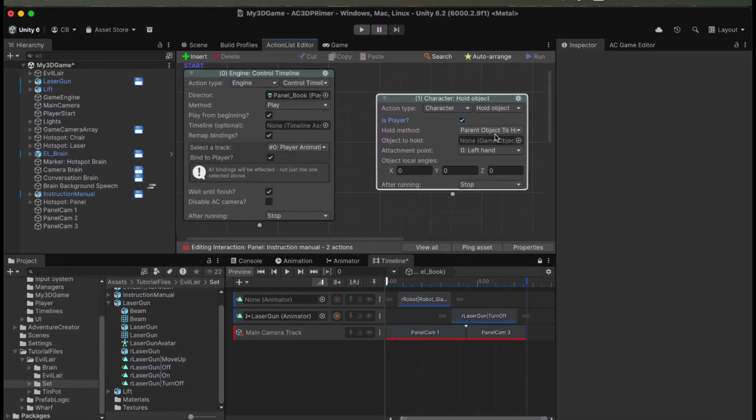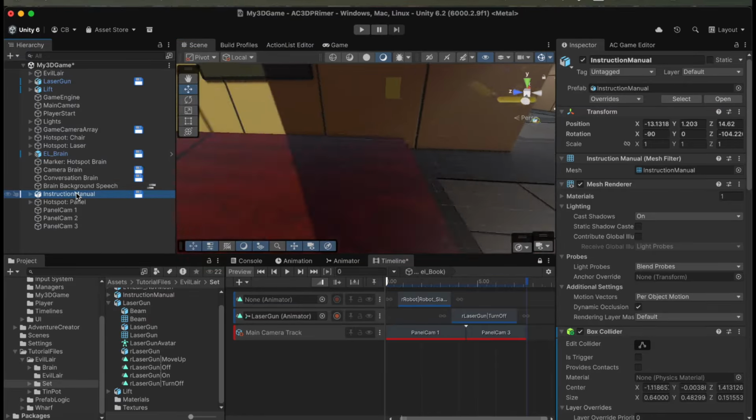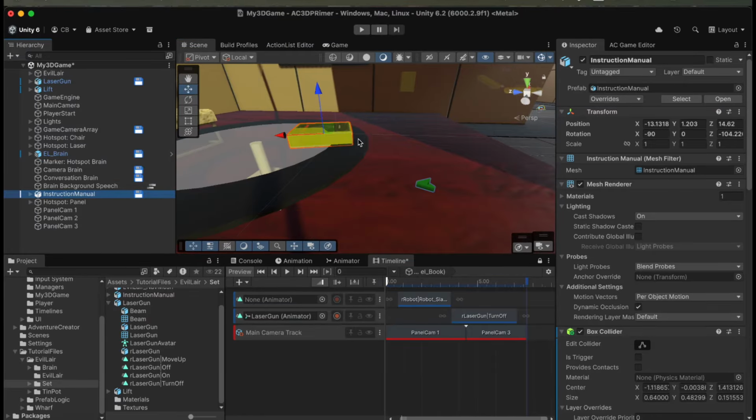The last time we were using this, we were doing so with the instruction manual object in the scene, but by the time we run this timeline, we'll have already removed this manual from the scene, so we won't be able to use this scene object. Instead, we can make a prefab and then spawn in a copy while the timeline plays.